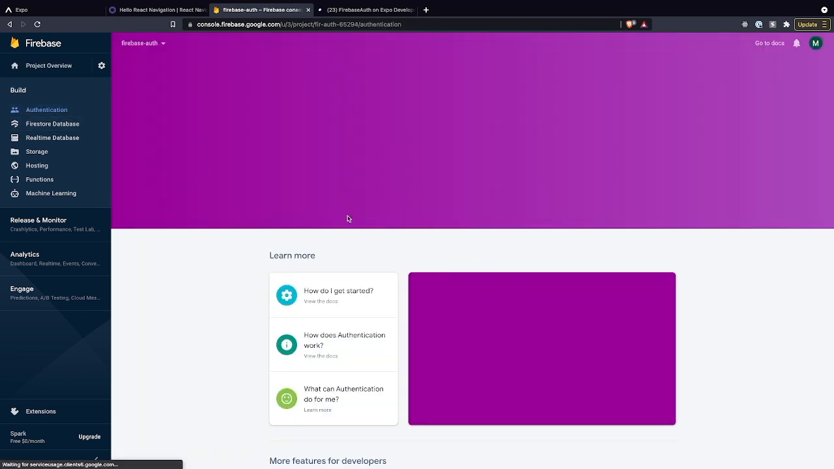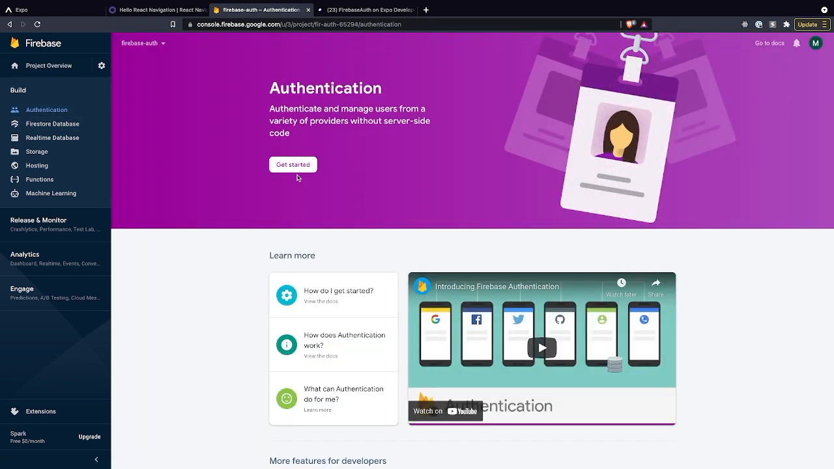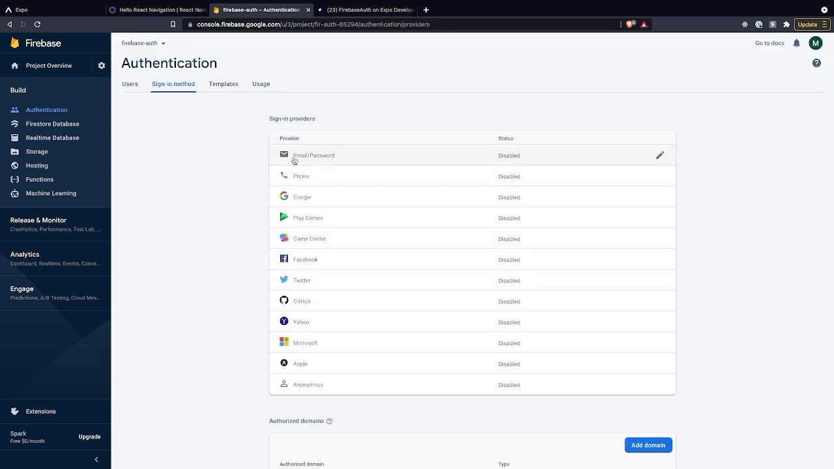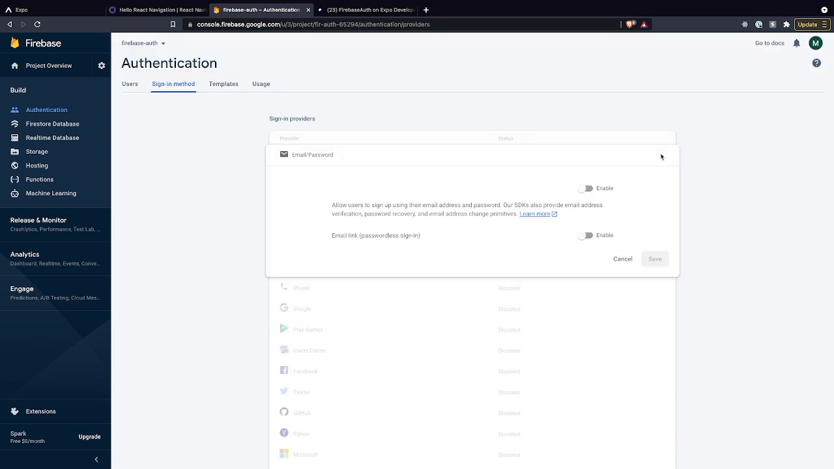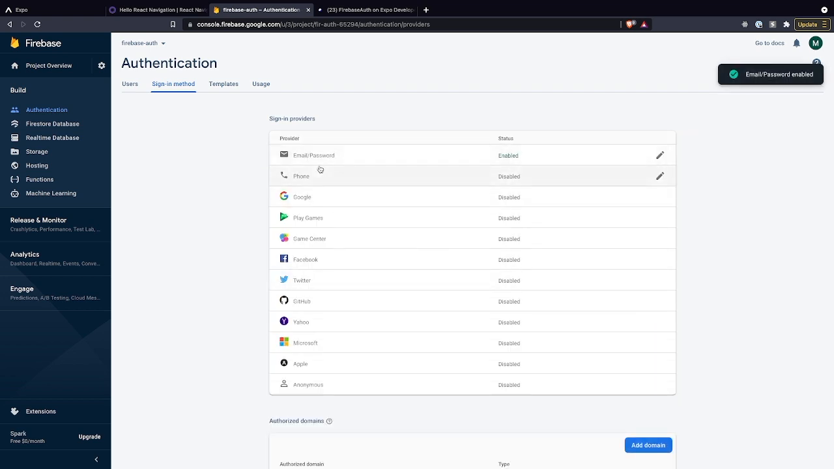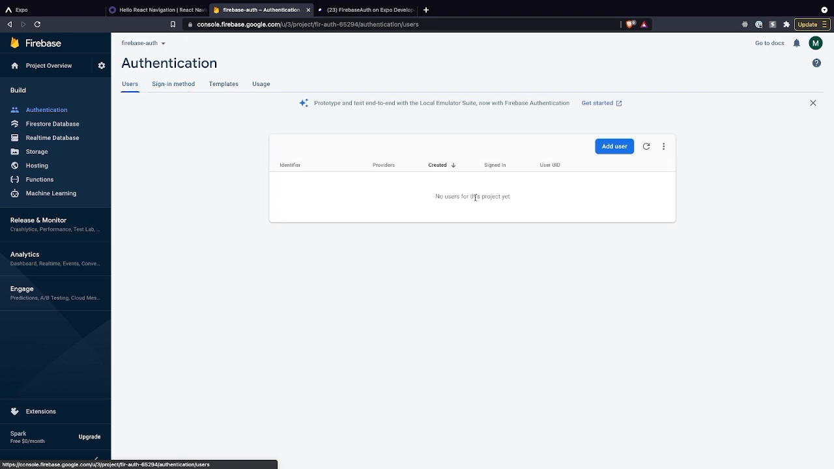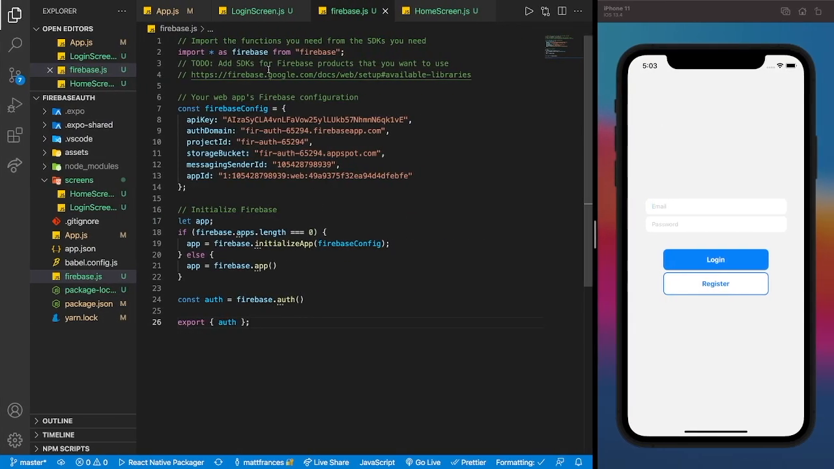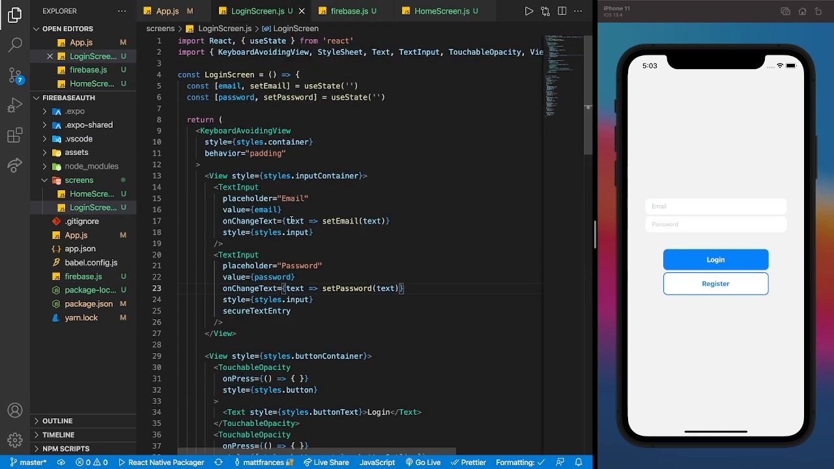Now jumping back to our Firebase console, we could say continue to console, click authentication either over here or up here, and we'll click the get started button. From here, we'll go to the first one, email and password, edit the configuration, and click enable, so that we can start using this. Now we can go to the users tab and we can see that it's empty. So this is what we're going to be using for this tutorial to create our users.